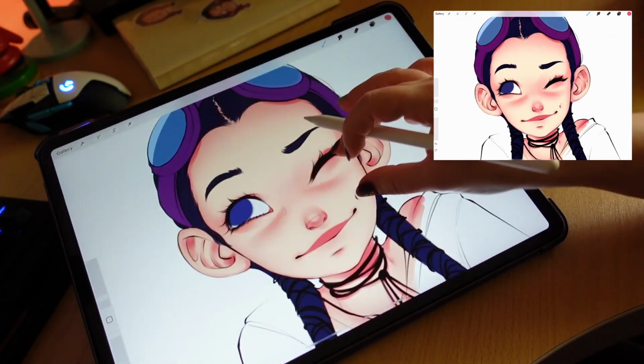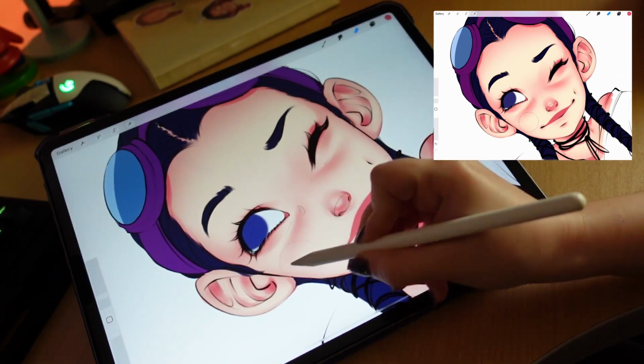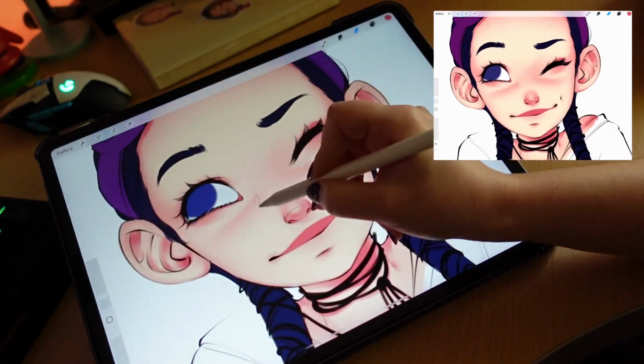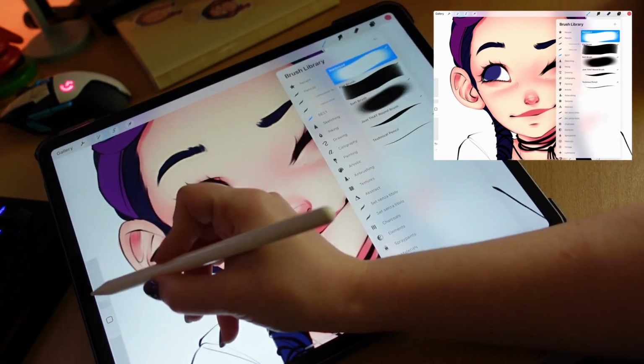Also guys, another very important thing that some of you may need to hear is to avoid comparing yourself to other artists.